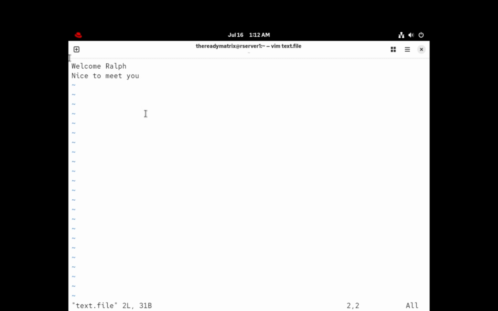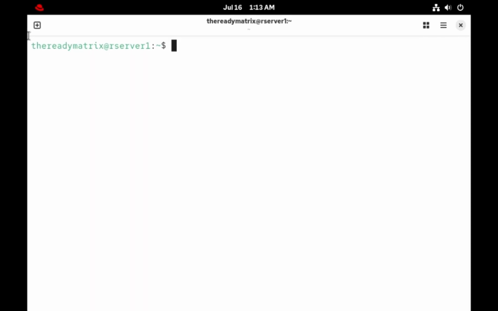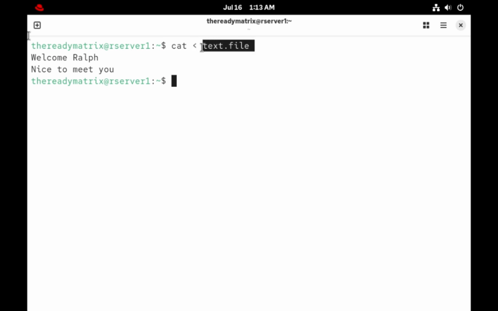Now if we exit out of here and clear the screen, I run cat and do my redirection with the less than, then text.file. Let's watch what happens. Now cat is able to do its job and read, because that's all it wants to do. Because we have our less than, we tell it that we want it to read this, and now we're able to read text.file.